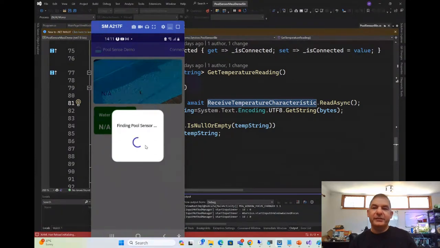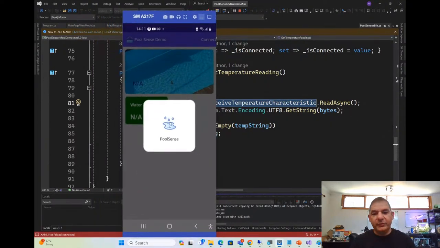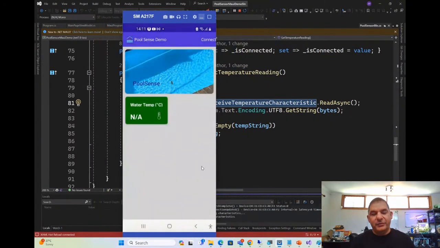Okay, so what we have here, the device is scanning. Hope that's visible on the screen. We've seen the pool sensor, and we've basically made a connection to it. And you notice it's really hot here, so I think I'm going to go dive in this pool very soon.